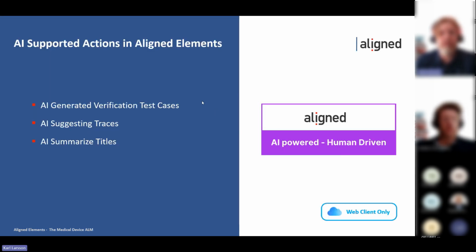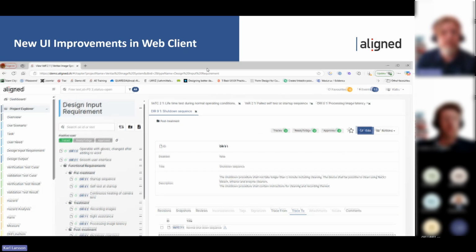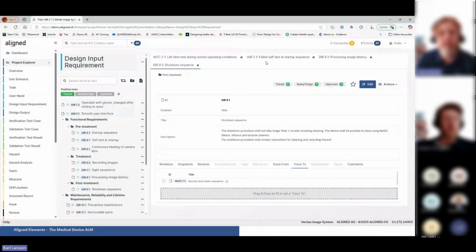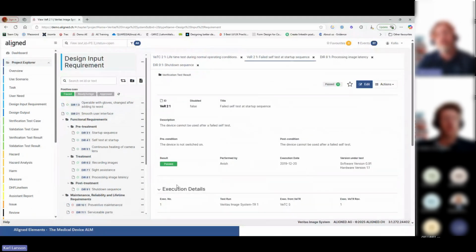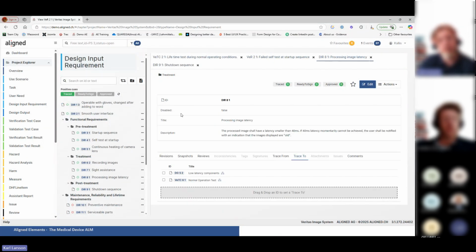Now, moving on with further functions here. We have done a lot of cool new UI improvements in the web client UI, and I'd like to show them to you. So one of the things that we have done is a new form layout. In the classic layout, we have all the attribute names on the left side and the attribute values on the right side, stacked on top of each other.